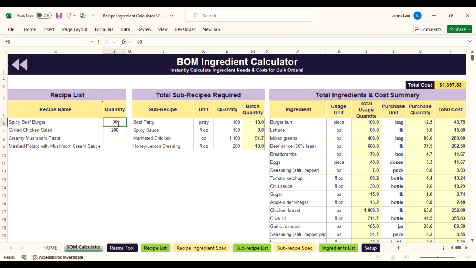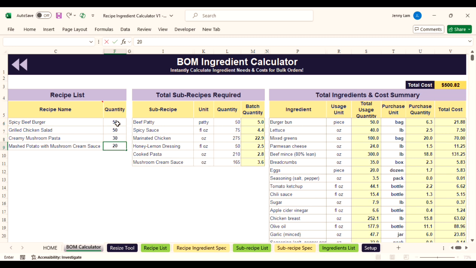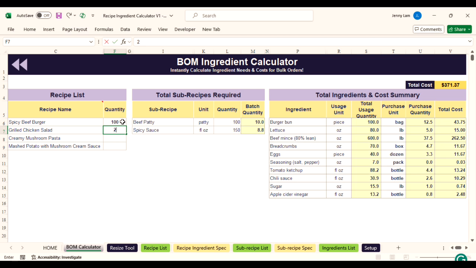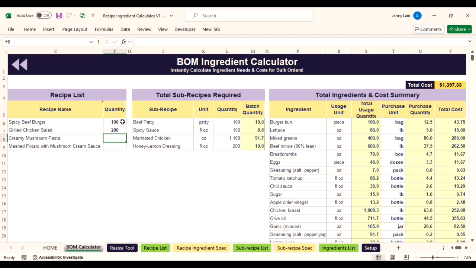Say you get an order for 50 spicy beef burgers, 50 grilled chicken salads, 30 creamy mushroom pastas, 20 mashed potatoes with mushroom cream sauce. Enter 50, 50, 30, 20 in the quantity column and hit Enter. You'll see sub-recipes needed, raw ingredients to buy, total order cost right at the top. Want to track daily use? Just enter sales numbers, like 100 or 200, and watch it estimate your ingredient needs.